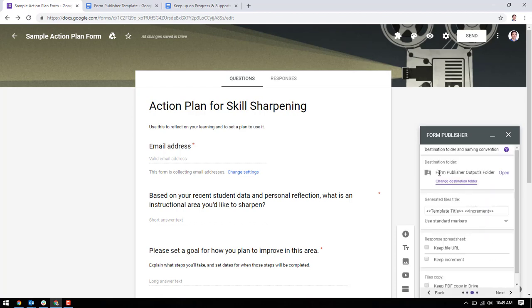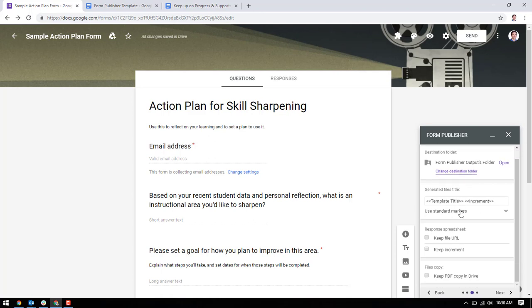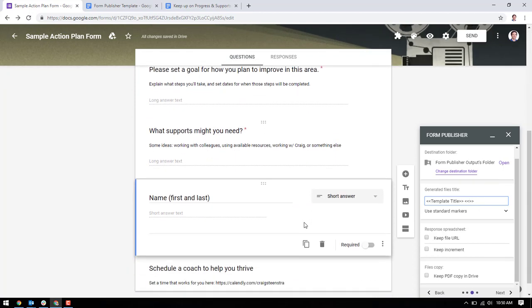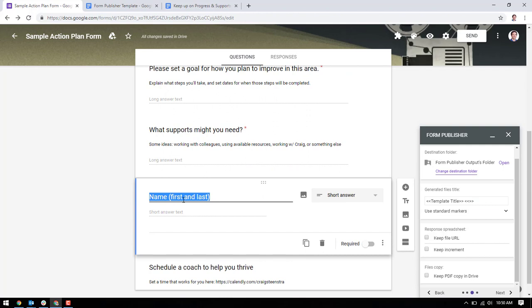So this is where you can choose your destination. It will automatically create a Google Drive folder. You can just keep that. And when looking at what the titles are going to be called, I recommend, instead of increment, you can have the template title, but you want that person's name in the file title. So actually what will work best is to copy and paste this text here, because that's one of your markers. So if you paste that in there, then whatever they enter in that box is going to end up being part of that file.